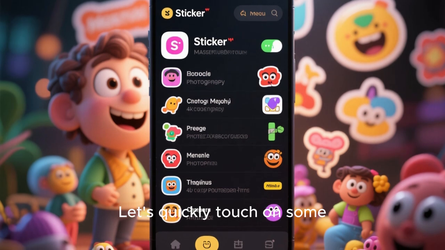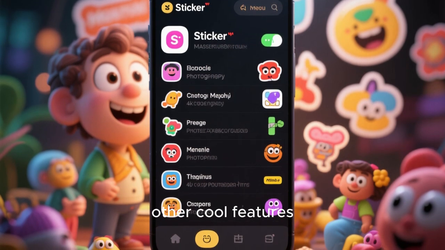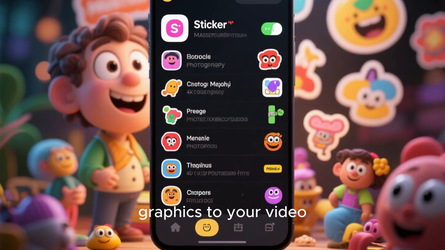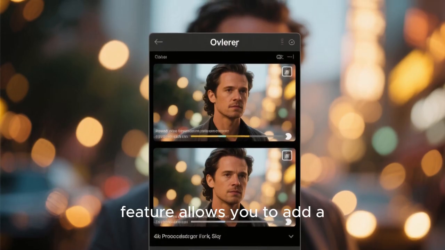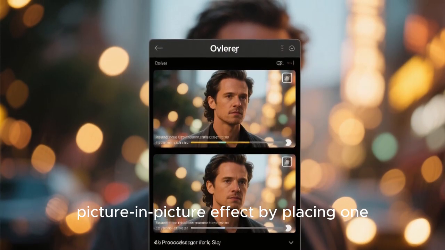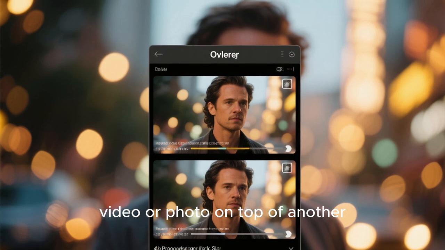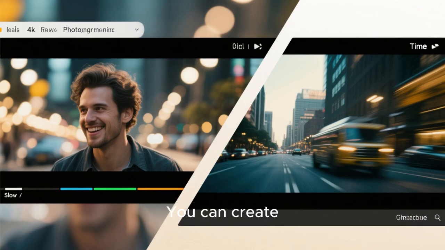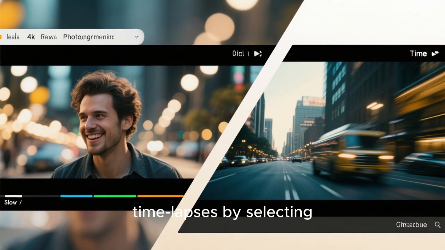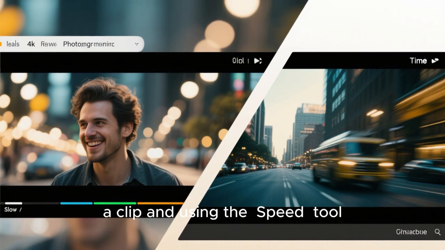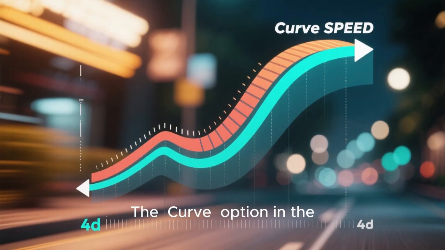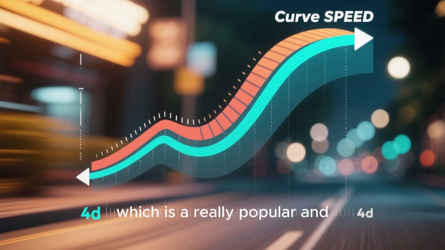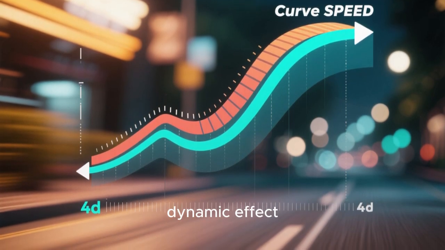Let's quickly touch on some other cool features. The Stickers menu lets you add animated graphics to your video. The Overlay feature allows you to add a picture-in-picture effect by placing one video or photo on top of another. And don't forget to play with the speed of your clips. You can create slow-motion effects or time-lapses by selecting a clip and using the Speed tool. The Curve option in the Speed tool gives you precise control over speed ramps, which is a really popular and dynamic effect.